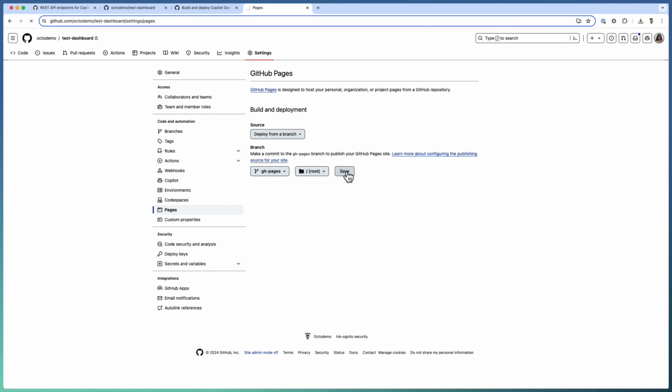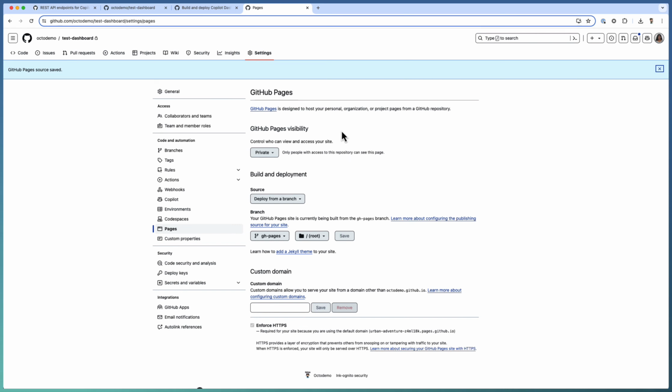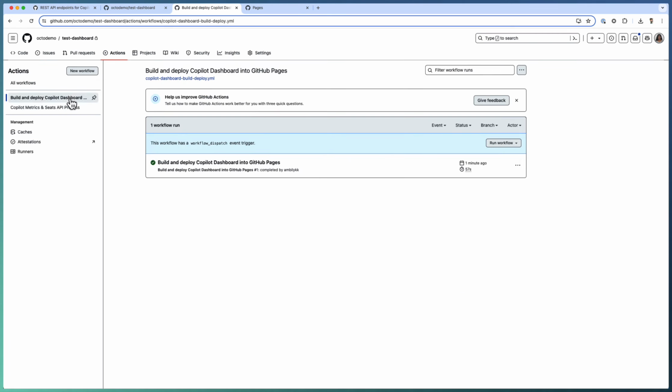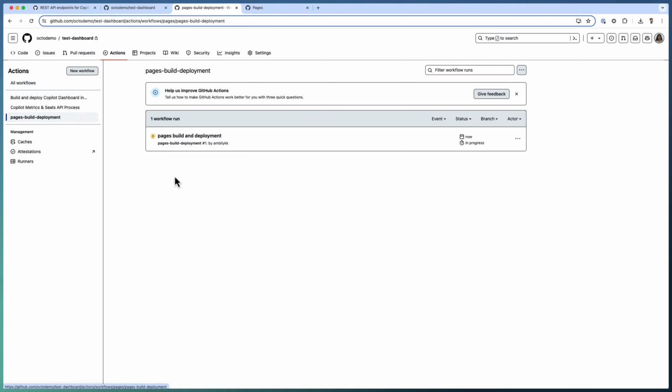Click on save. This in turn starts a new workflow, which is not configured. It's an automatic process. So just refresh the actions. You can see a third workflow came here and it's in progress. It's a pages build and deployment. It's an automatic workflow. Once you complete the pages configuration, it gets started.